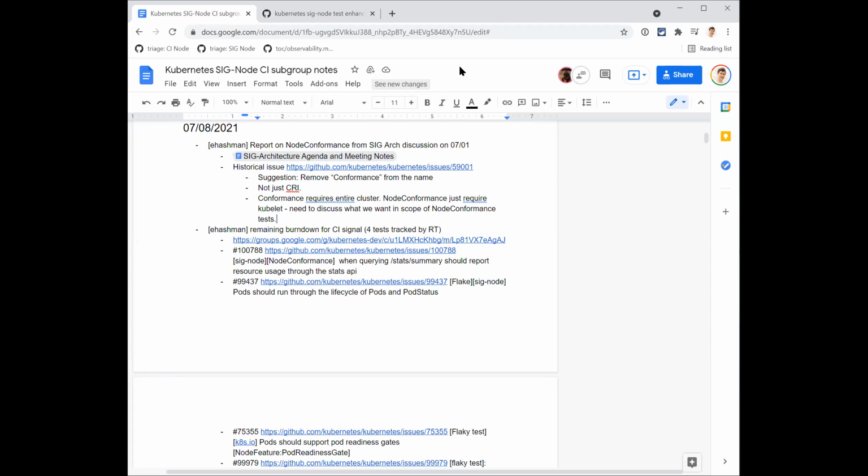So I think we just need to go and look at all of the tests, look through some of the historical issues, and decide what we want node conformance to be, and probably not call it node conformance.